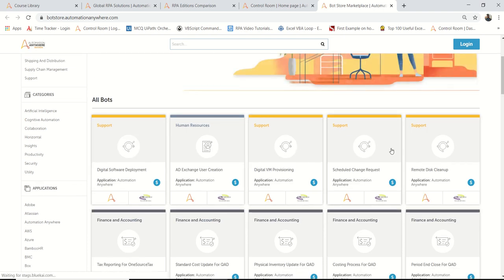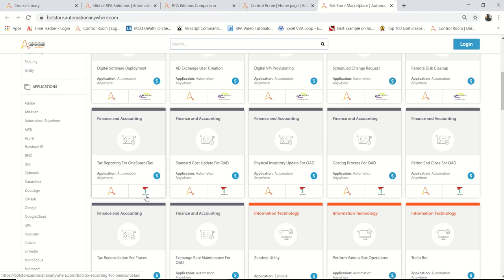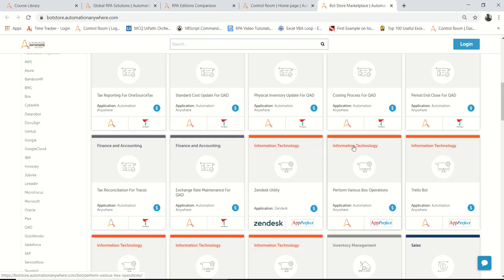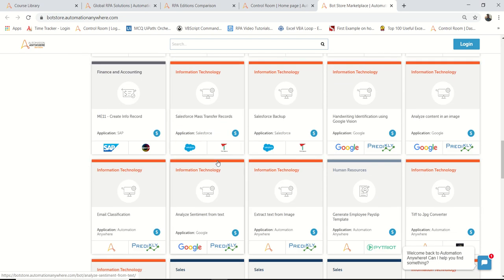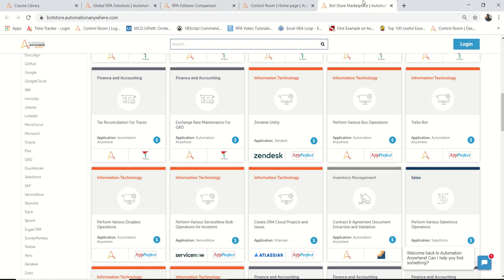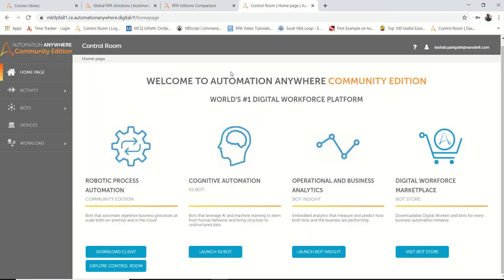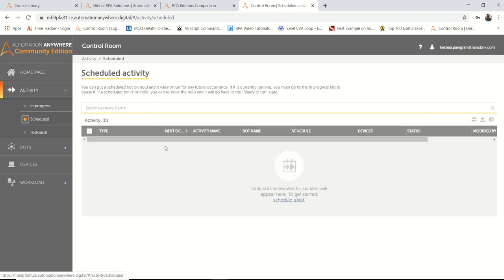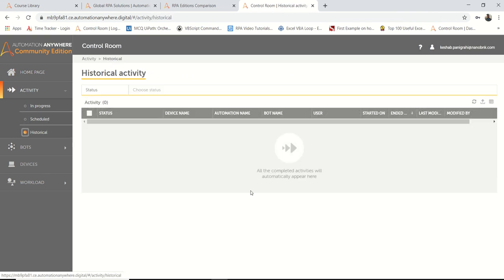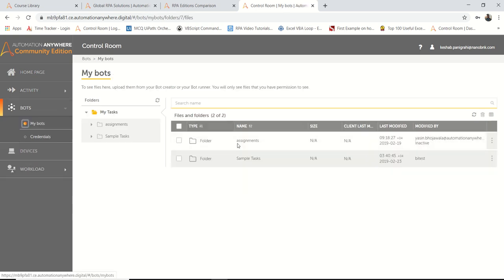You get all your inbuilt codes over here: finance and accounting, information technology, and there are so many things you will get. If you type as per your need, you will also get the tool, which you can import into Automation Anywhere to see how this has been done. I will show you one small example. In activity, you can see whether the bot is in progress, when it is scheduled, and what the historical record of the bot is. Now there is nothing. This is my bot. These are two sample bots already there from Automation Anywhere.